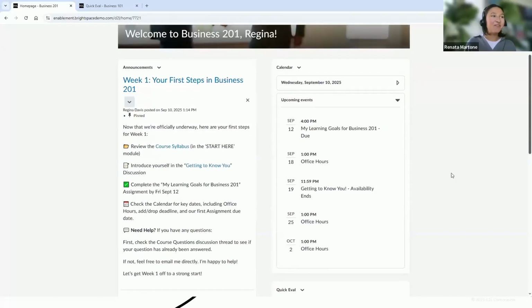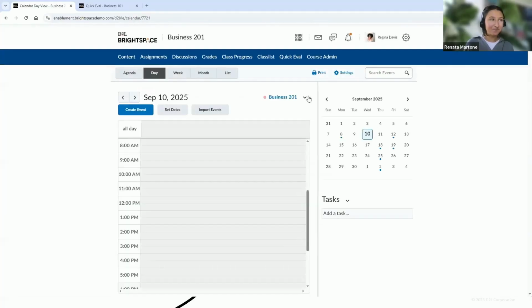You'll notice that I also have office hours in here. Now, this is something that I've manually added into the calendar so my learners can see when those are happening in the course. So you can have things automatically surface if you've attached a due date or end date, but you can also manually add things into your calendar. And let me show you how easy it is to do that. So if I go to the calendar from here, let's create an event.